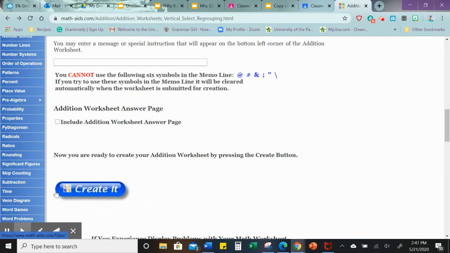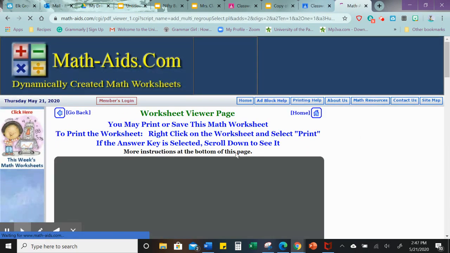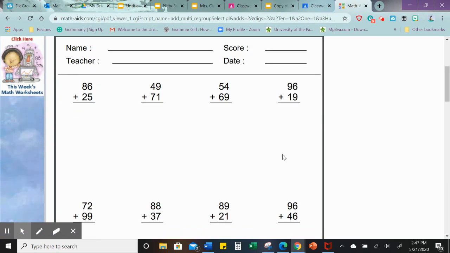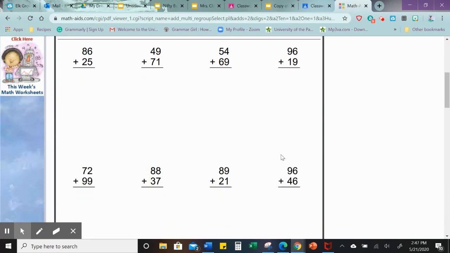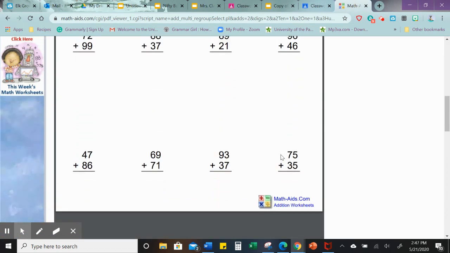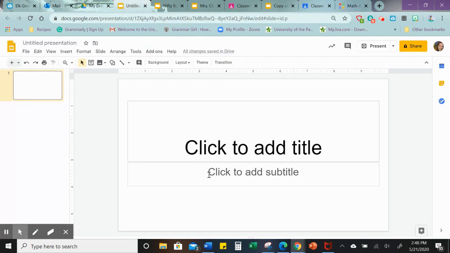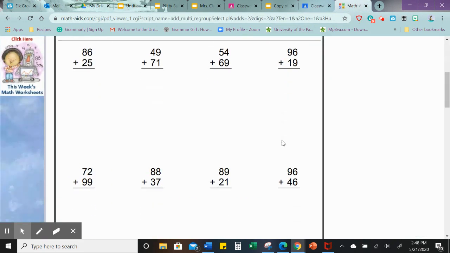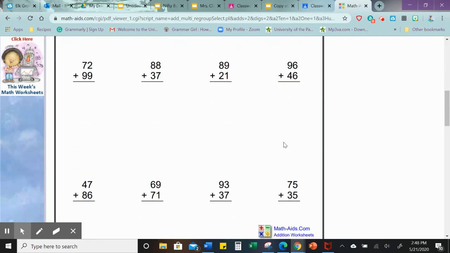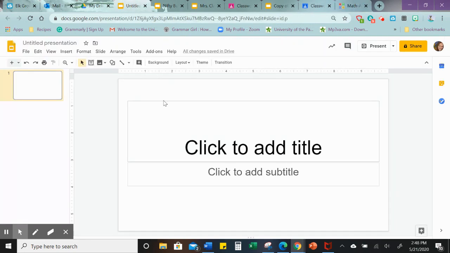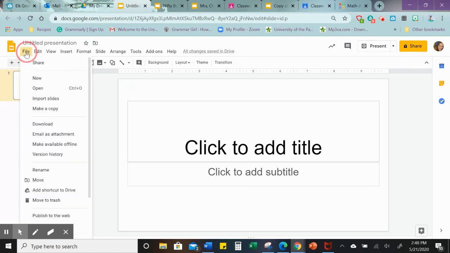So we're going to go here, create it, and this is the worksheet that we are going to create and put into Google Slides. All right, so you pull up your Google Slides. Now you will notice our worksheet is not the same as this slide, and we want to turn this slide into an 8.5 by 11 size as the worksheet.